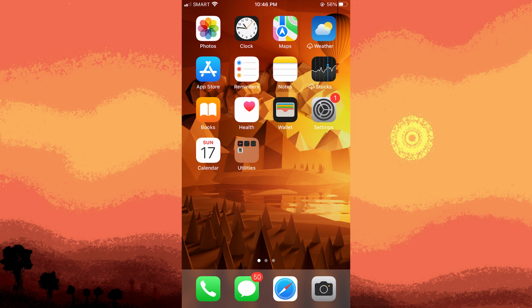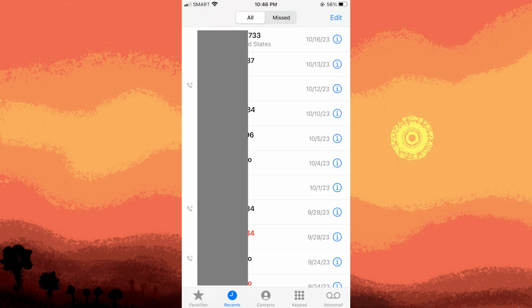To perform this task, start by navigating to your home screen and tap on the phone app. In case the app is not readily available on the home screen, simply swipe left to access the app library. Once in the phone app, locate and open the voicemail section.